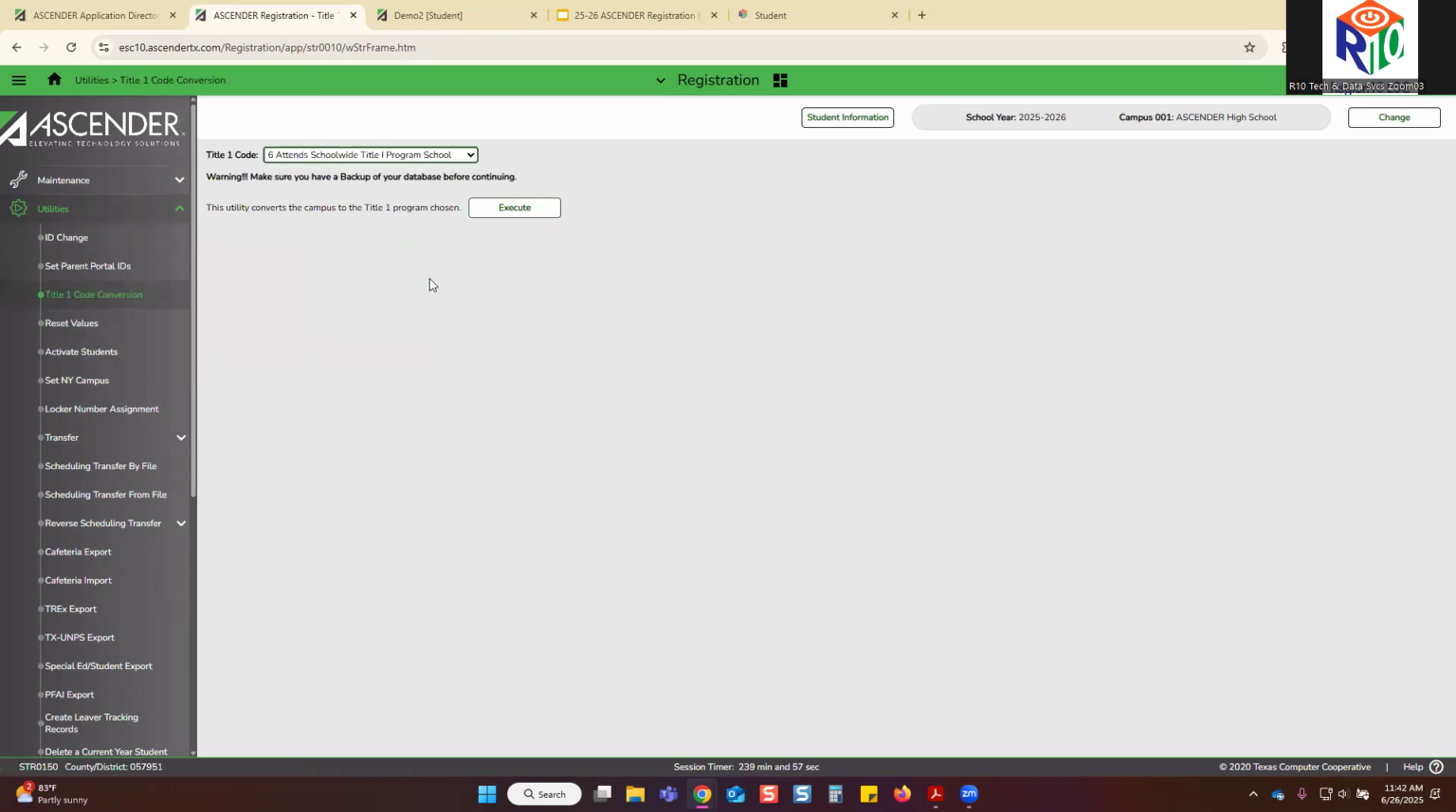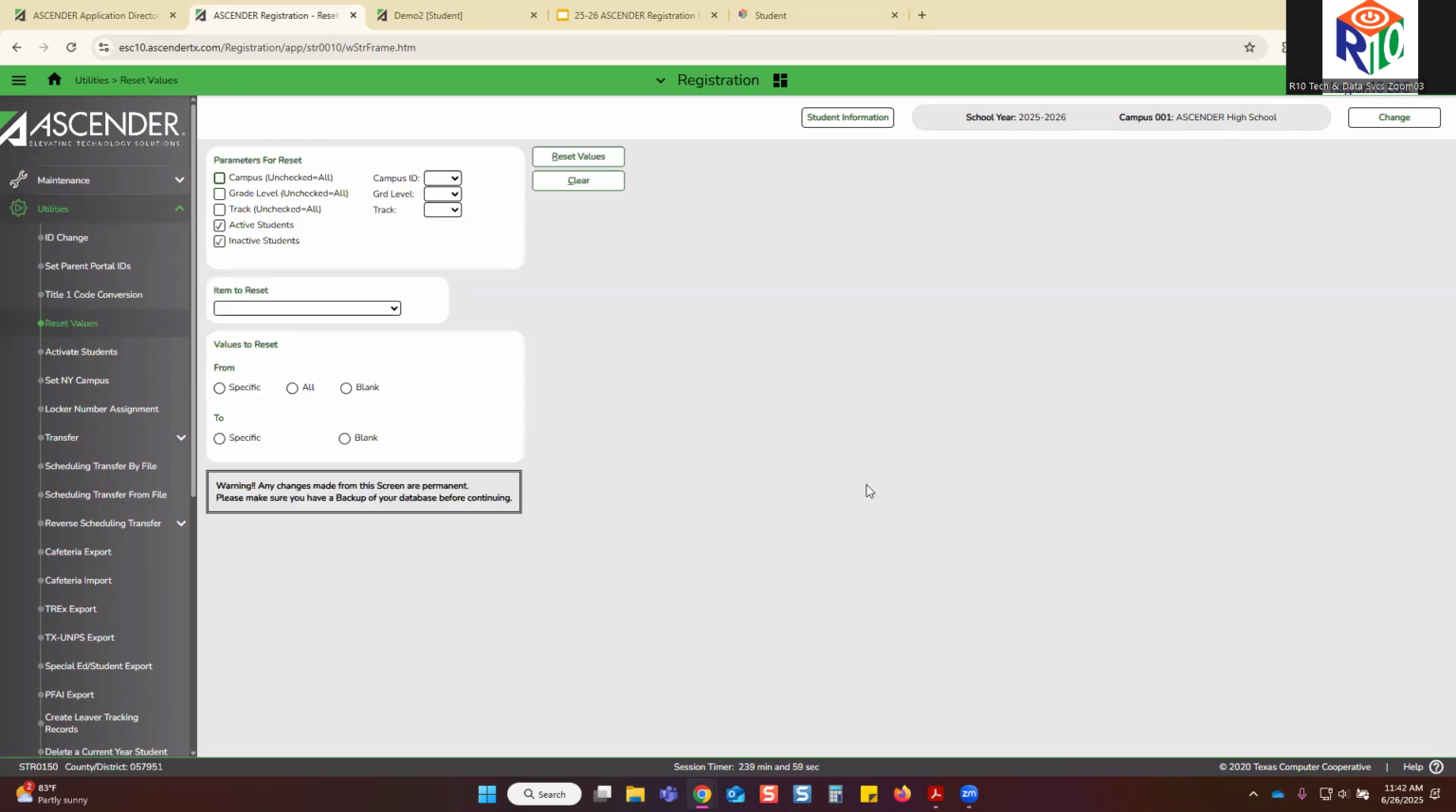Title I code conversion. This is if you want to set the Title I code for every student at the campus. So again, if you're a campus-wide Title I program, you would use this utility. Your reset values utility is very helpful. It's going to help you mass update information in several areas. So not every area, but a lot of different areas.